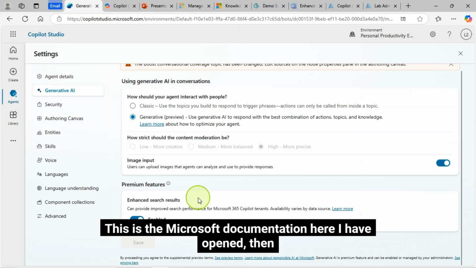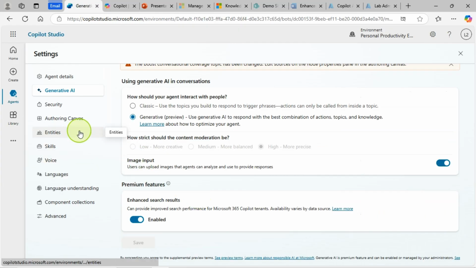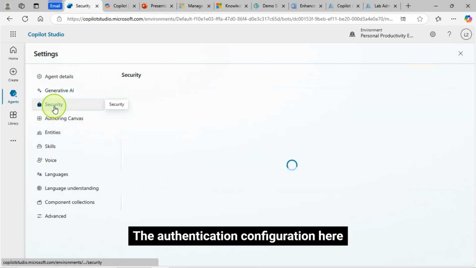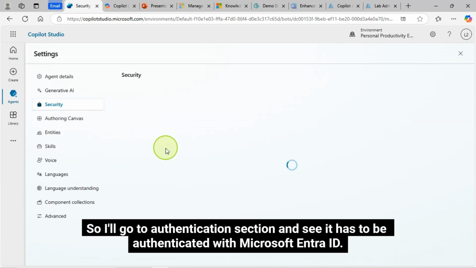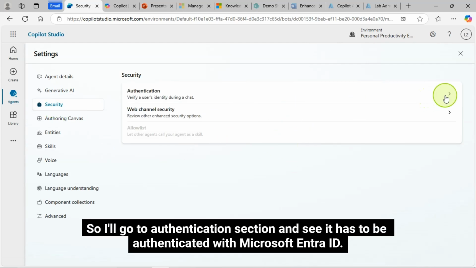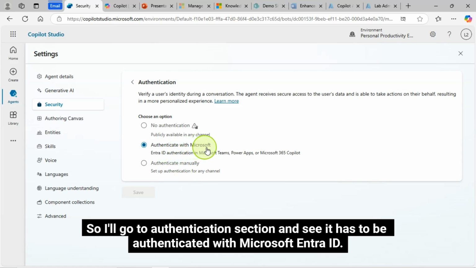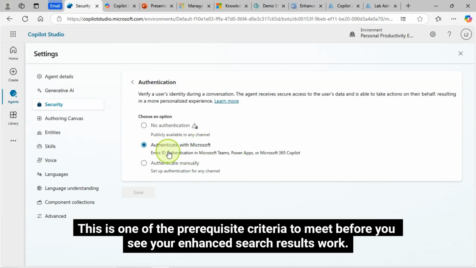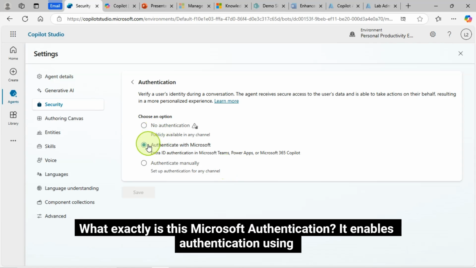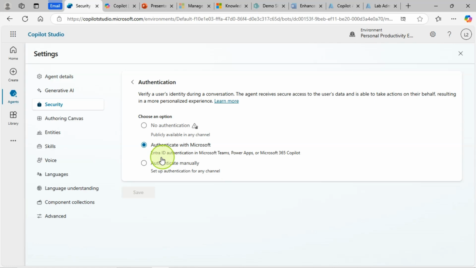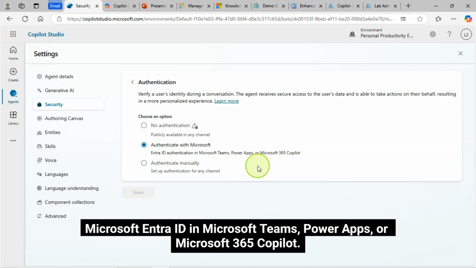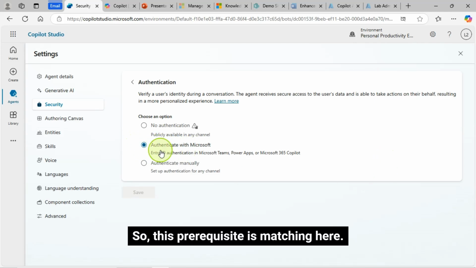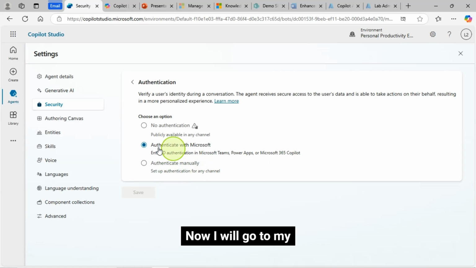Open then. I need to see the authentication configuration here. So I'll go to the Authentication section and see it has to be authenticated with Microsoft Entra ID. This is one of the prerequisite criteria to meet before you see your enhanced search results work. What exactly is this Microsoft authentication? It enables authentication using Microsoft Entra ID in Microsoft Teams, Power Apps, or Microsoft 365 Copilot. So, this prerequisite is matching here.